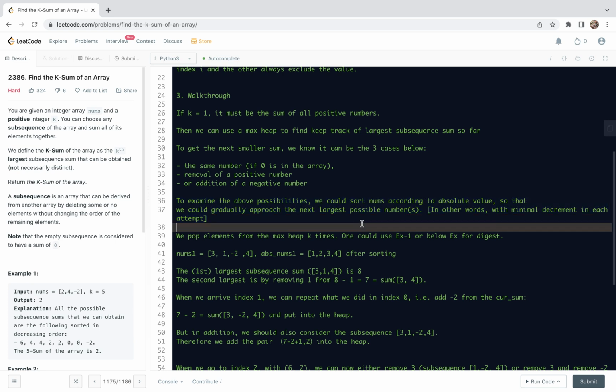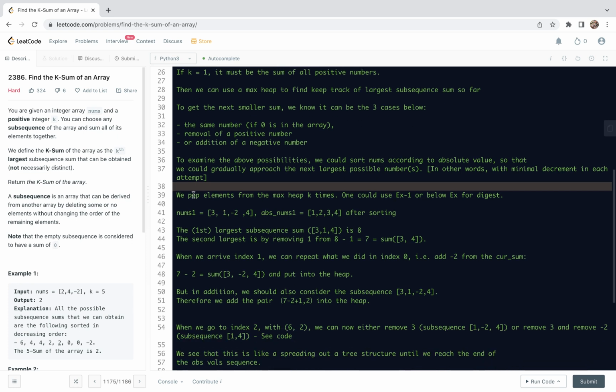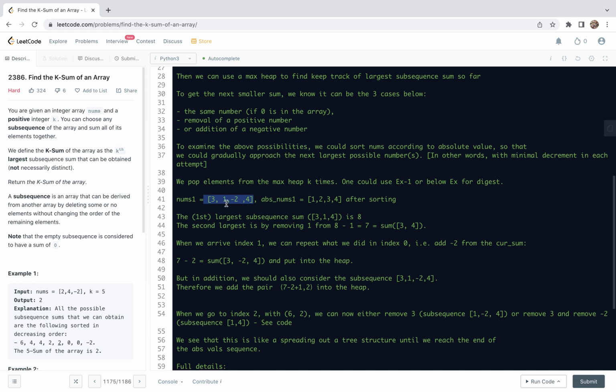So corresponding to each step, we try to decrement the number as little as possible. If we use a max heap, we can pop elements from the max k times. Actually, here we can use this example to give you an idea. Here we add a -2 because we want to include negative numbers in the procedure.